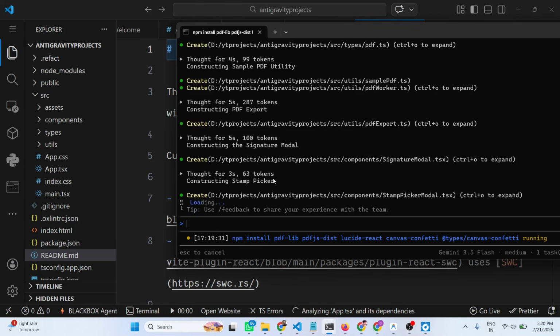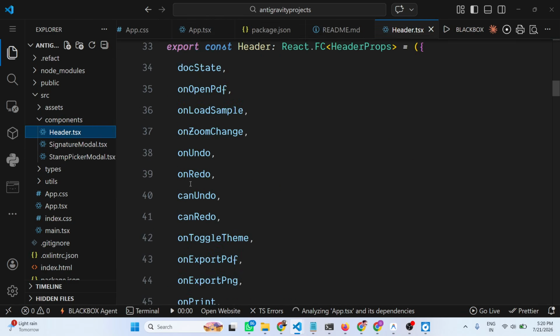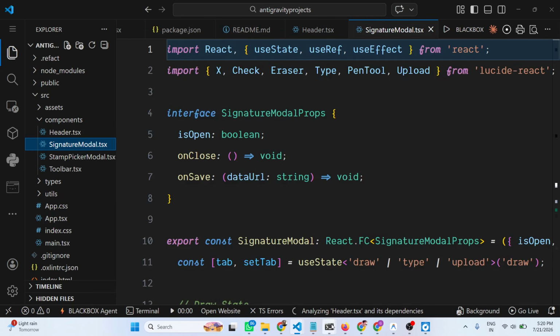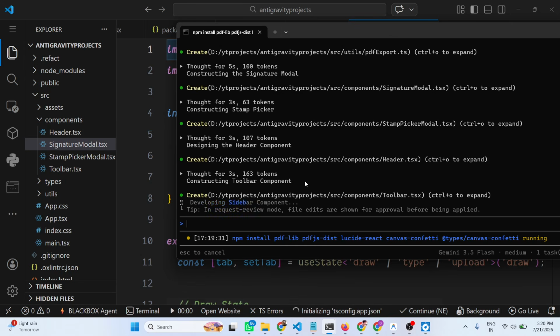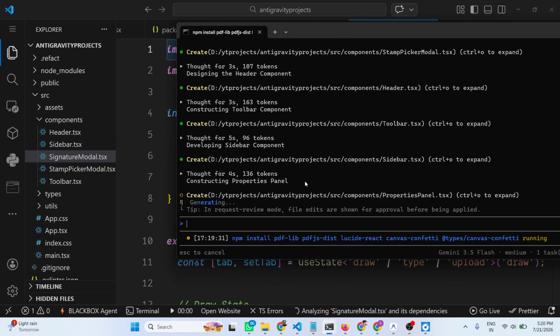So you can see that it is creating all the components here step by step. It created the components folder. It is now creating all the necessary components step by step for this PDF editor project here. So you will see that it is really fast. It will not take too much time, and it will save you a lot of time, and the end result will be a production ready application.